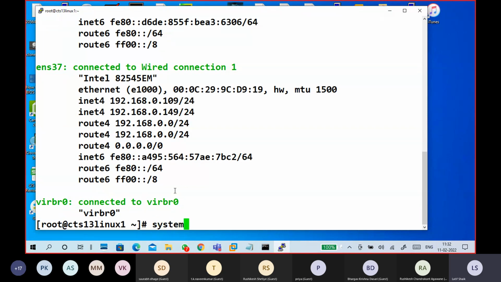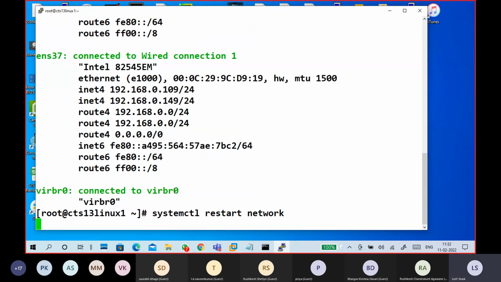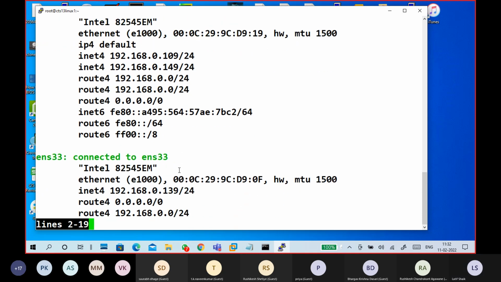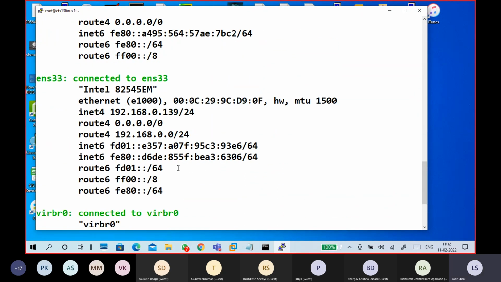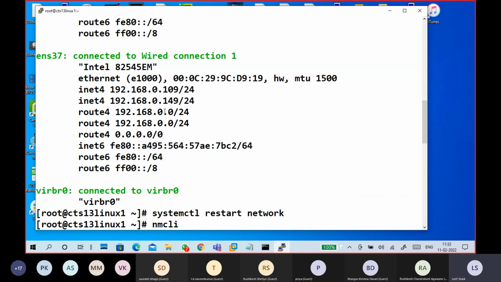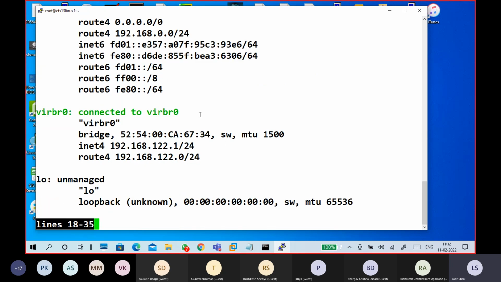This time I will show you systemctl restart network, to restart the network service. I'm showing the command. Anytime you can use it. You can use ifup, ifdown kind of stuff also. Where is ens37? Yeah, here it is. It is still showing the same thing only. What happened? It just got frozen.